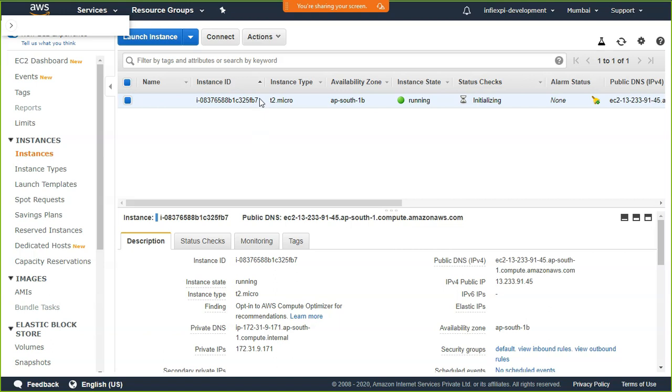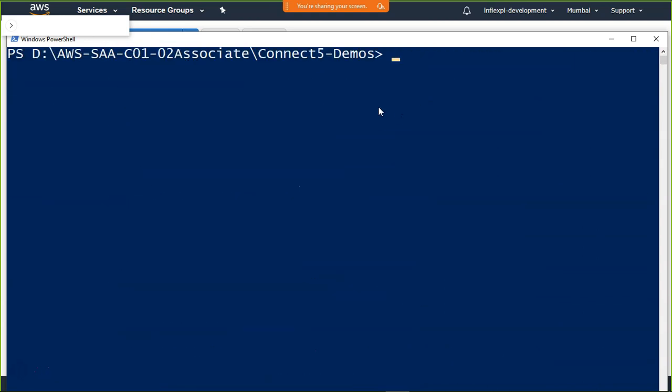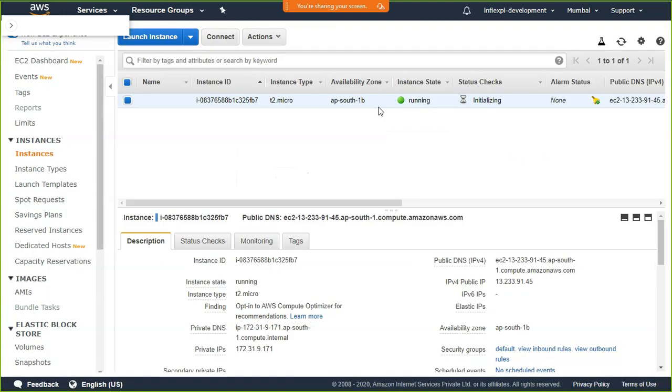Now you see one instance got created. How did this instance get created? It got created with the help of AWS CLI. You can recall the complete command: aws ec2 run-instances, the image ID, how many instances you want to create, what instance type you want to go for, and then the key pair name followed by the subnet ID. Also we can give the security group, which I forgot to do.